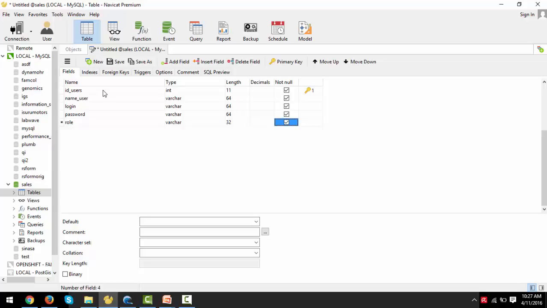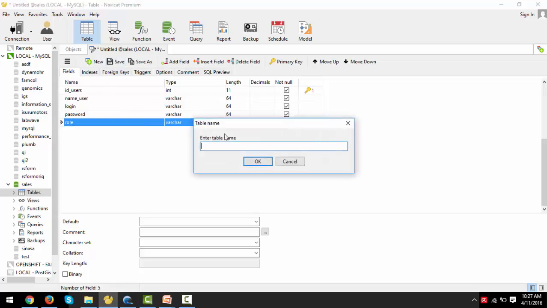Okay, so I have an ID of the user, the name of the user, the login, the password, and what role we're going to be setting this. But we're going to talk about roles in the next module. So I'd like to have this ready to go. So I'll save this table. I'm going to call it users.